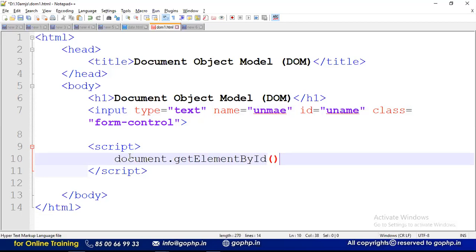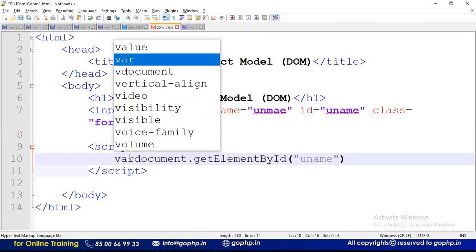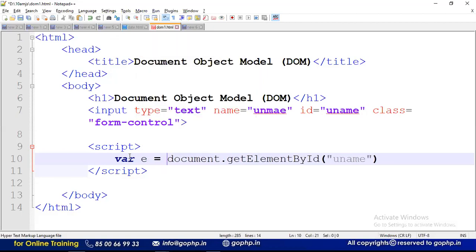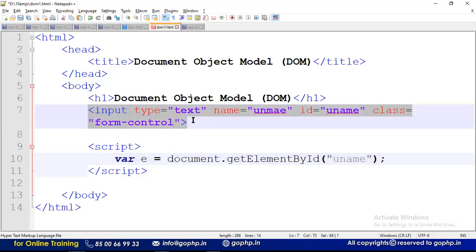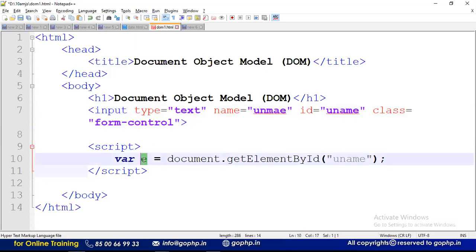What is the ID of this element, guys? Here, check the ID: uname. And here you can take a variable, e equal to anything. Can you say what this is getting, guys? It is getting the complete element information. What is the element information? Uname, that is the ID of the element. We are getting that complete element information and saving it into a variable. What is this e?